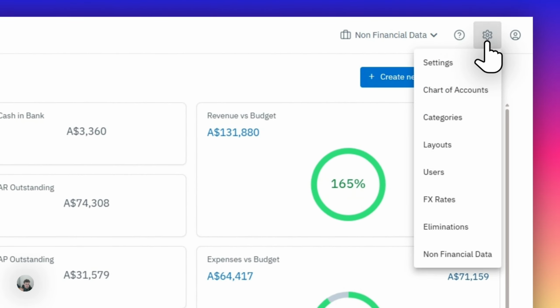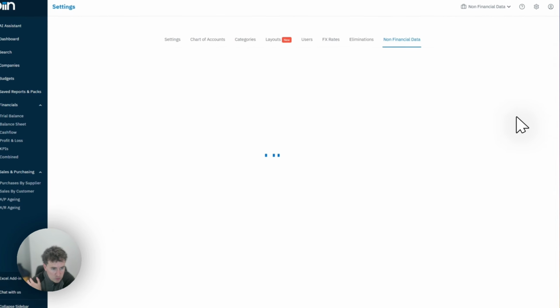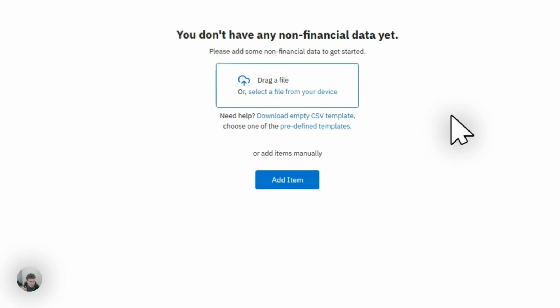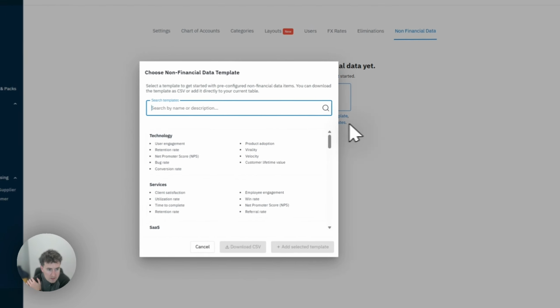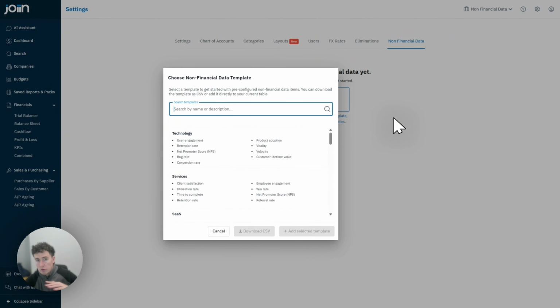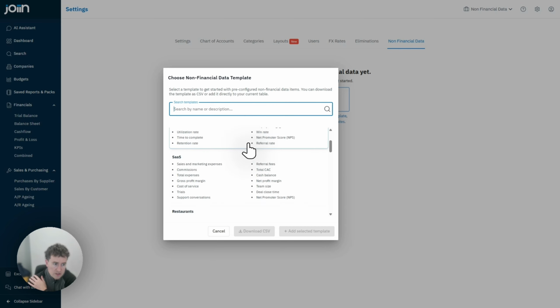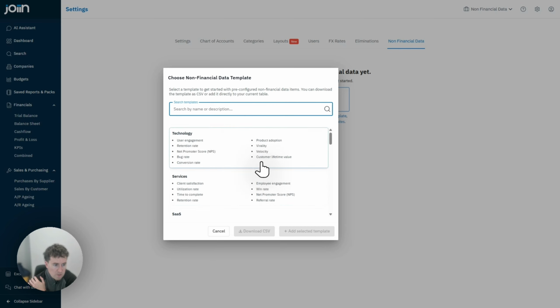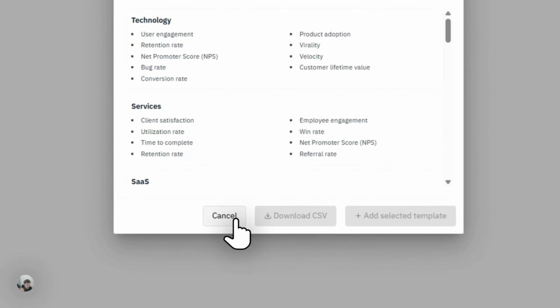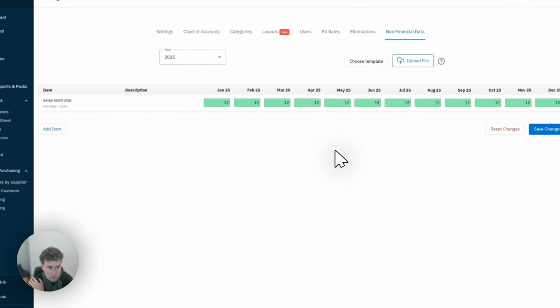We'll head on over into settings and to non-financial data. We can bring this data in at the moment with one of these templates. We're very soon going to be creating an API into other software, so we'll have that kind of automatic link as well. You can choose from one of our existing templates. We've got a technology, services, software as a service example here, but I've got a file already that I'm gonna drop in. So I'm gonna drag that one across that I've already filled in.